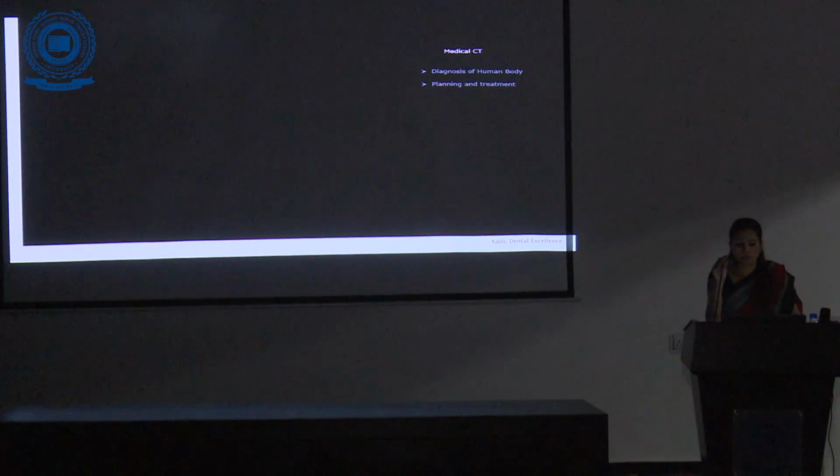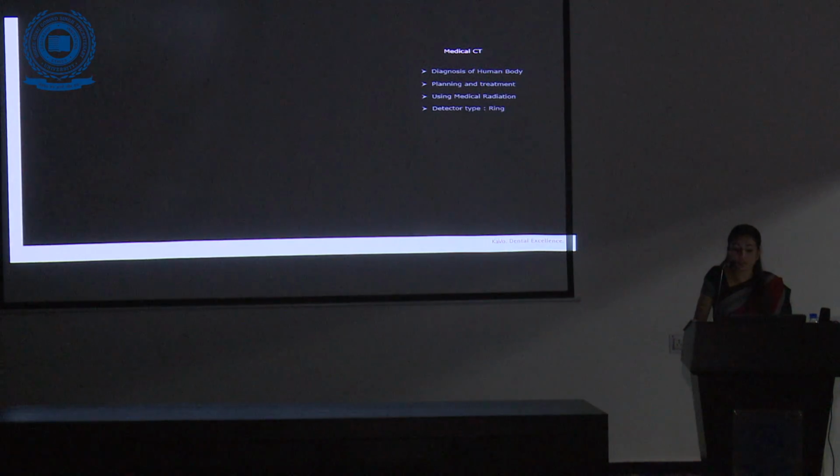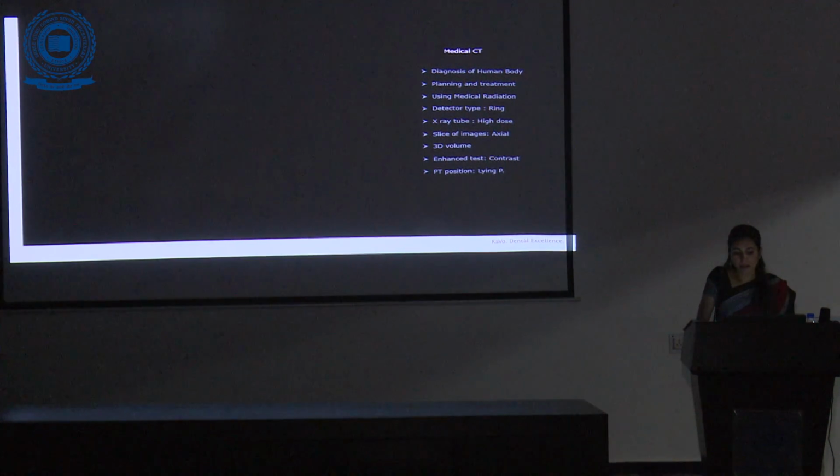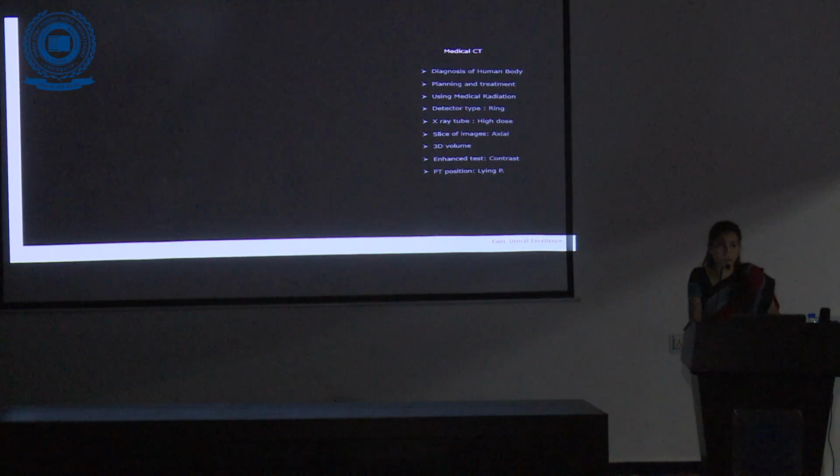With the medical CT, diagnosis of human body is very simple. Detector type is a ring type detector. X-ray tube is high dose tube. The slices that are available with the help of medical CT, they are mainly the axial slices. We get a 3D volume also. Then there is a difference in the contrast, window and leveling, and patient positioning is lying down positioning.